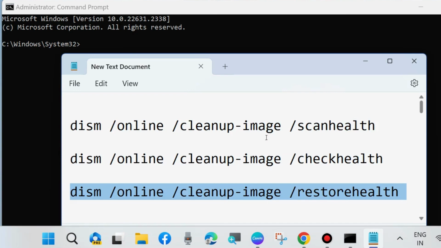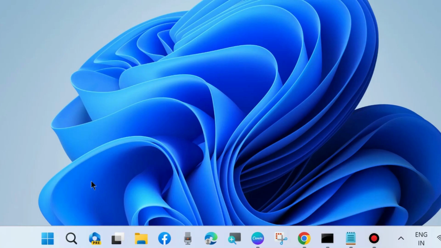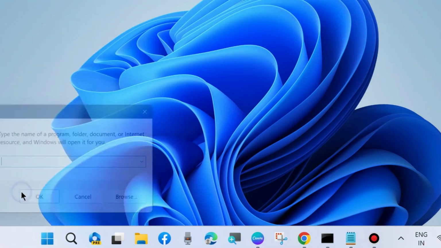Execute all these three commands one by one, followed by the Enter key each time, and thereafter scan your system for corrupted file system, sfc /scannow, and press Enter. After that, restart your system and check whether the Windows update error code is fixed or not. If not, go to the next fixes.